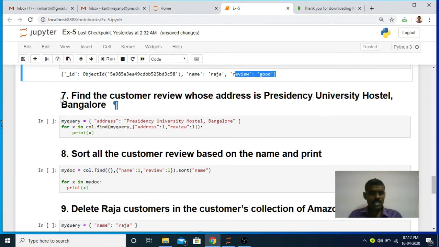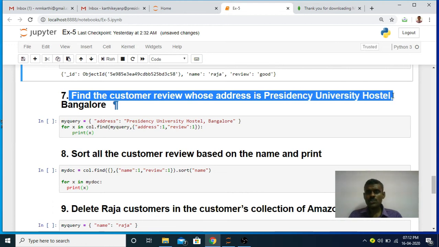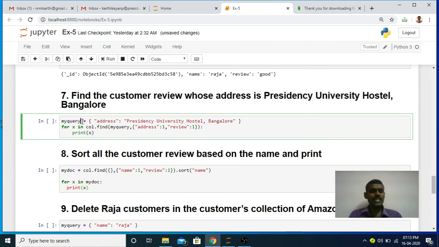In the next question, find the customer review whose address is Presidency University Hostel, Bangalore. Then I am writing the query. Whenever you want to write a query, it should be written in the form of a dictionary. Here the dictionary name is myquery. Then the key is address. The corresponding value is Presidency University Hostel. In the find method, I am giving the query as myquery. Then the fields which I want to be visible are address and review.